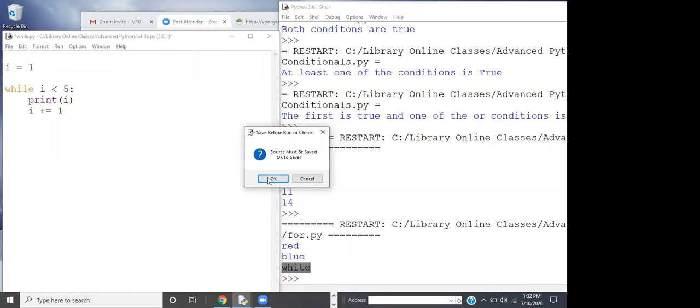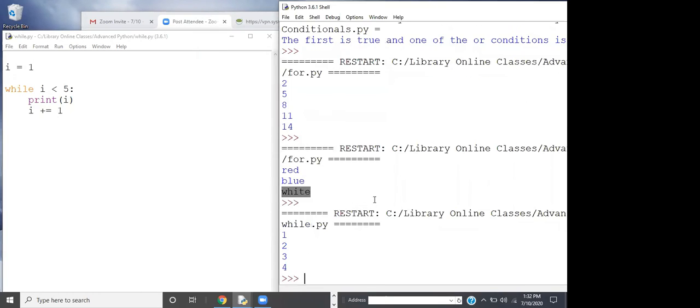So I run module, click OK. If you look over to the right in my Python session, you can see the numbers 1, 2, 3, and 4. So it looped 4 times, right? And it was all based on I being less than 5. Once that condition becomes not true, the while loop ends. And that's the difference between a while loop and a for loop.